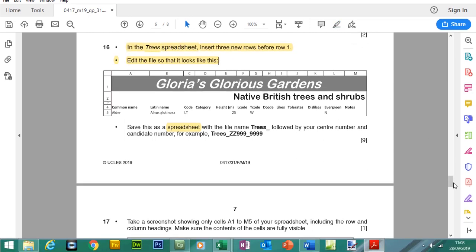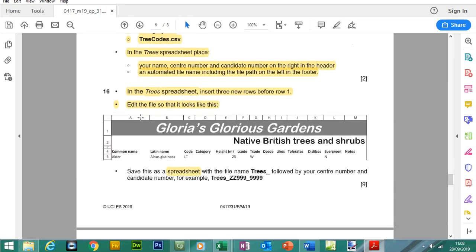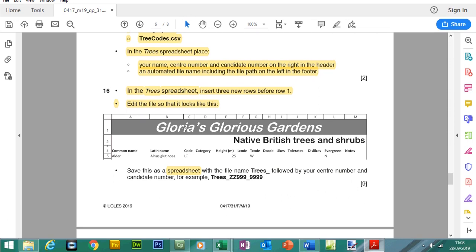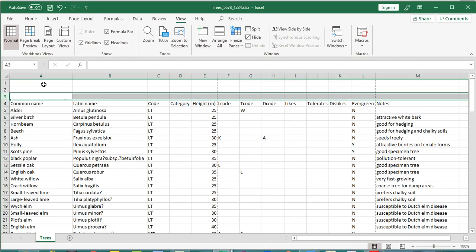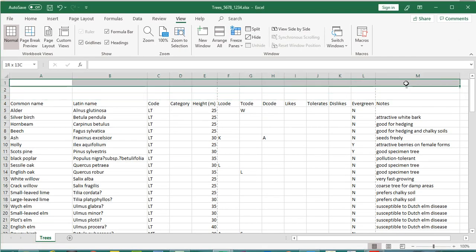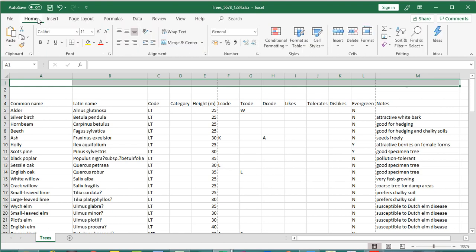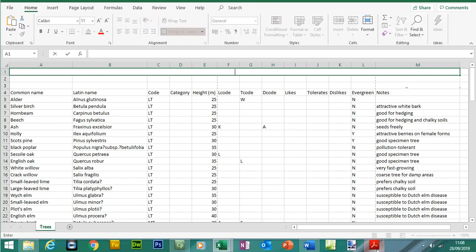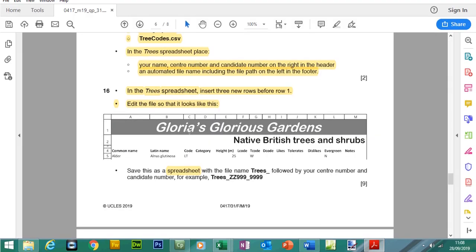So I'm just going to highlight this. What you'll notice, first of all, is we have cells which have been merged across. So from A1 to M1, that's been merged into one cell. So let me merge from A1 to M1 into one cell. Merge and center. So that now becomes one cell. In this merged cell, we have the title Glorious Gardens.